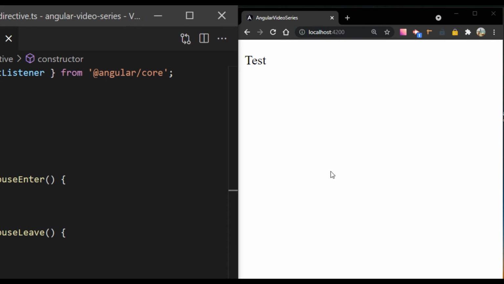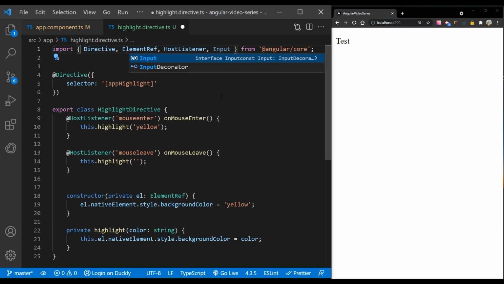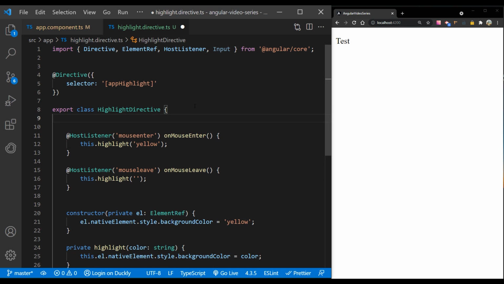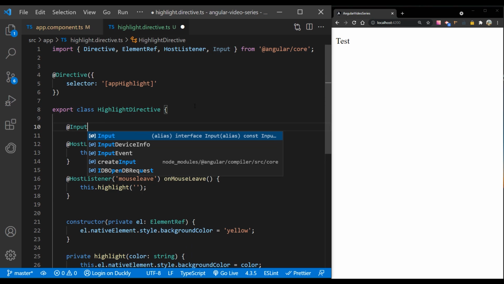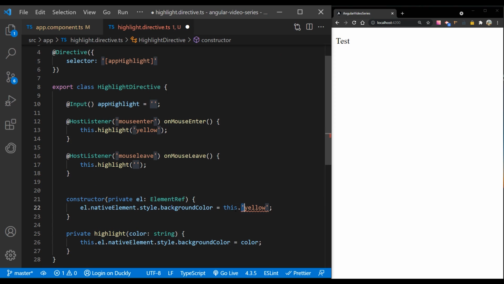Now, let's see how we can make that directive dynamic to be able to use it at different places with different colors. In the highlight directive TS file, import Input from Angular core. Add an appHighlight input property. The Input decorator adds metadata to the class that makes the directive's appHighlight property available for binding.